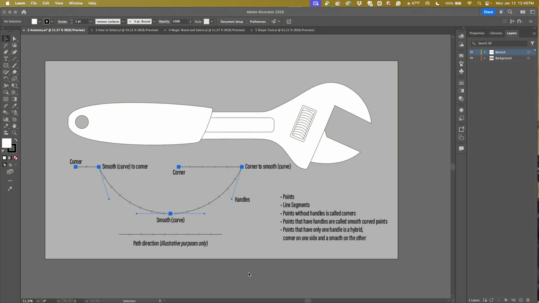Hello. Today I want to talk to you about what you can expect and how Illustrator should look. So Illustrator is a vector program, which means it makes vector graphics. These graphics are created by a series of points and line segments.